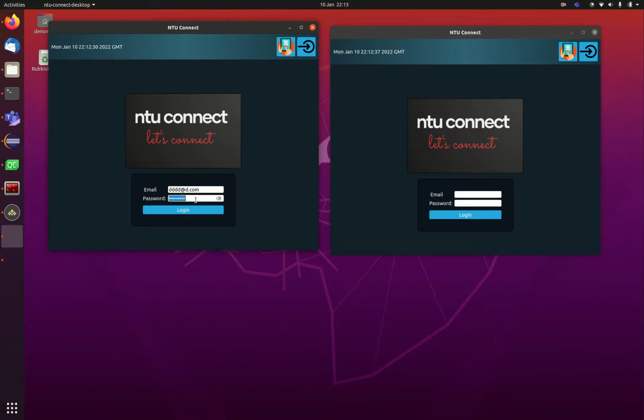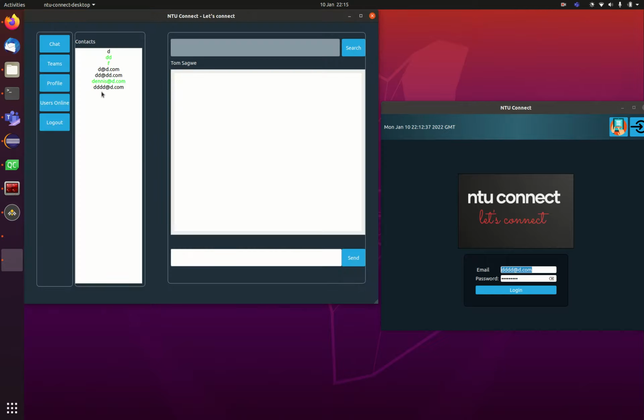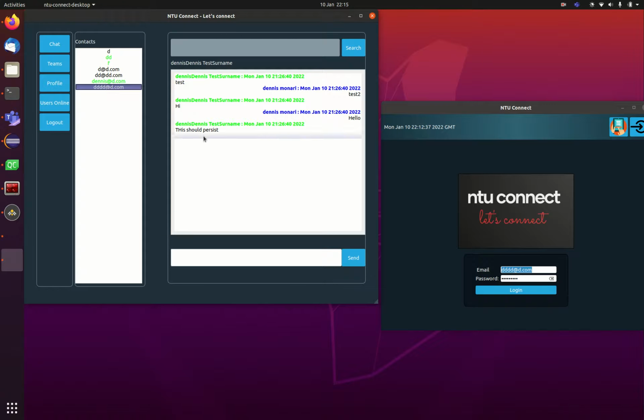That failed. Password 4. Failed as well. Which password did I set? Okay, so we're going to log in and we need to see the history. So the ddd.com and this should persist, is there. Even if we go to another user, we can see that it's there.